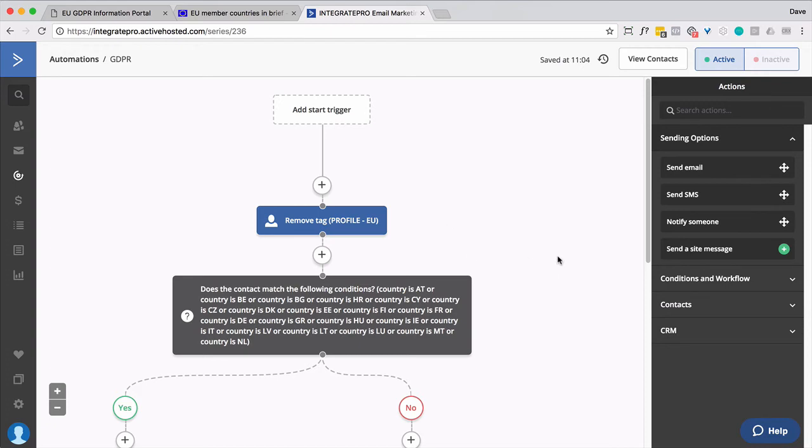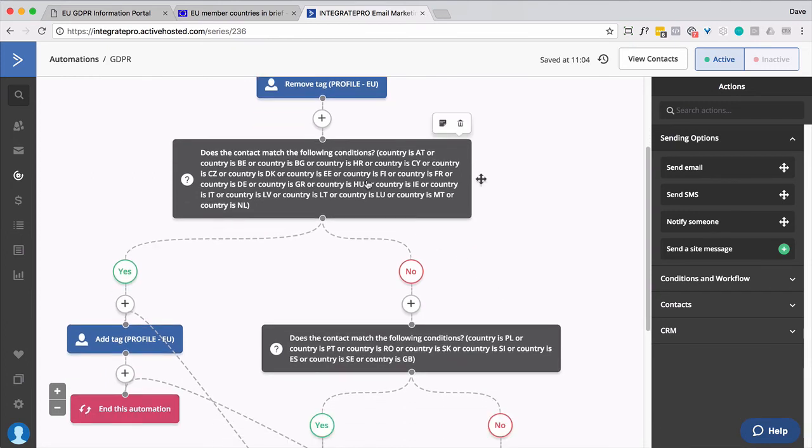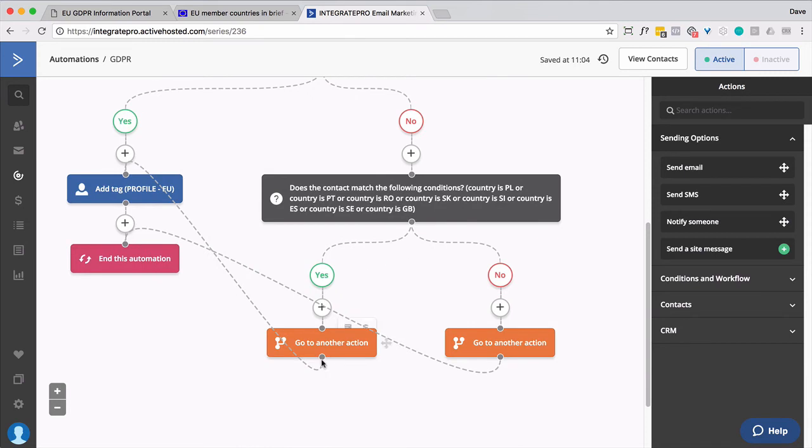And then you want to do a bunch of if-else conditions. Now, the reason there's multiple if-elses is because there's a limit of 20 conditions that you can check at any one time. So I had to break it up. So 20 here and 8 here. Anybody that meets any of these requirements, in other words, goes down the yes path, is going to get tagged with the profile-EU. Anybody that goes down the no path is just going to simply go to the end.